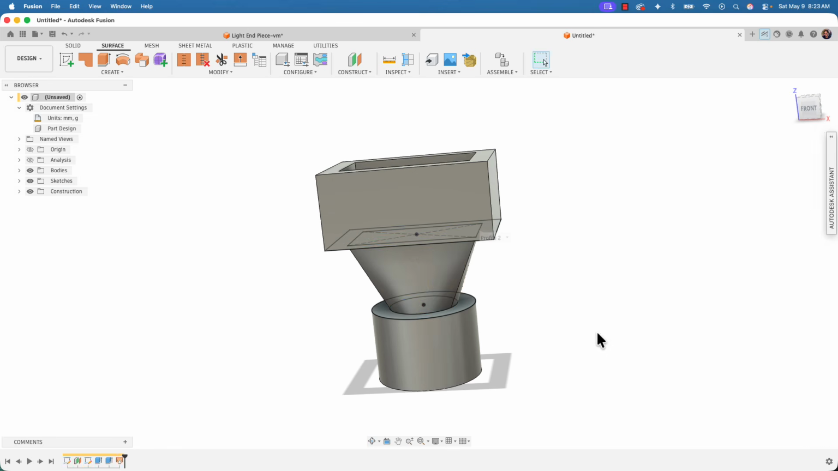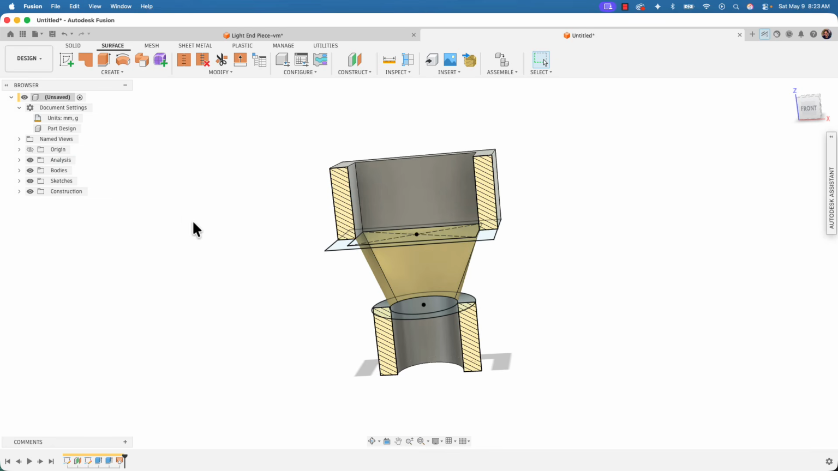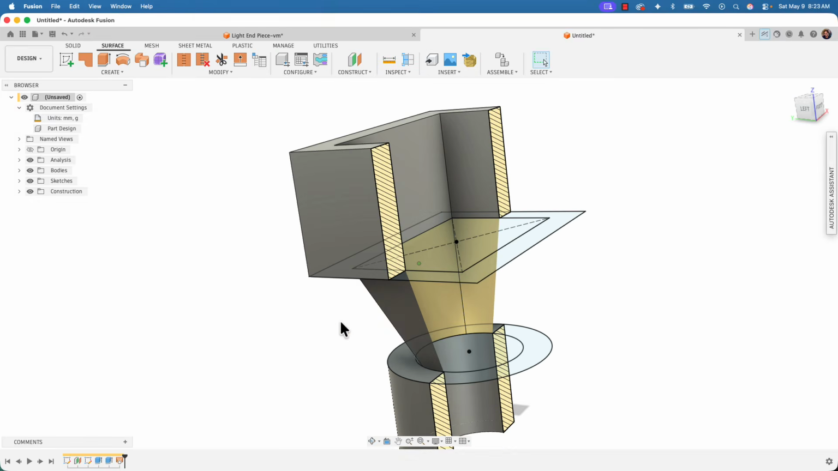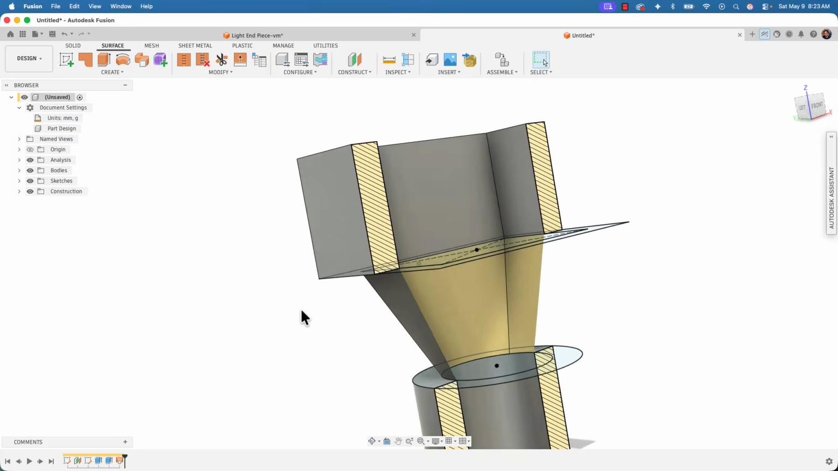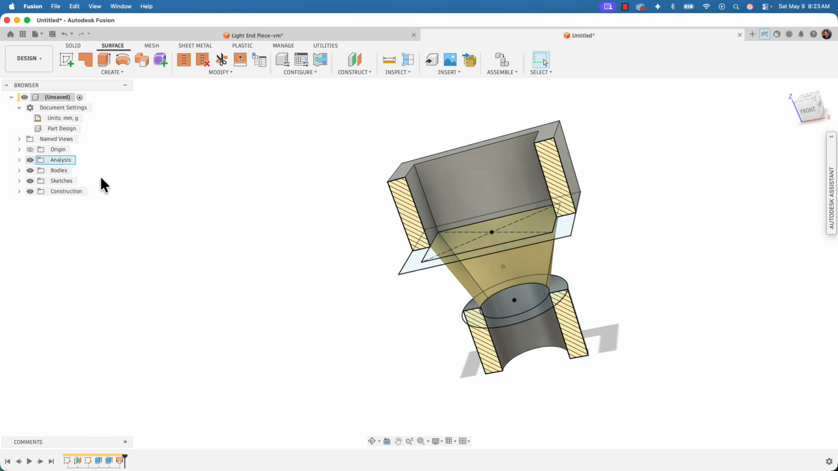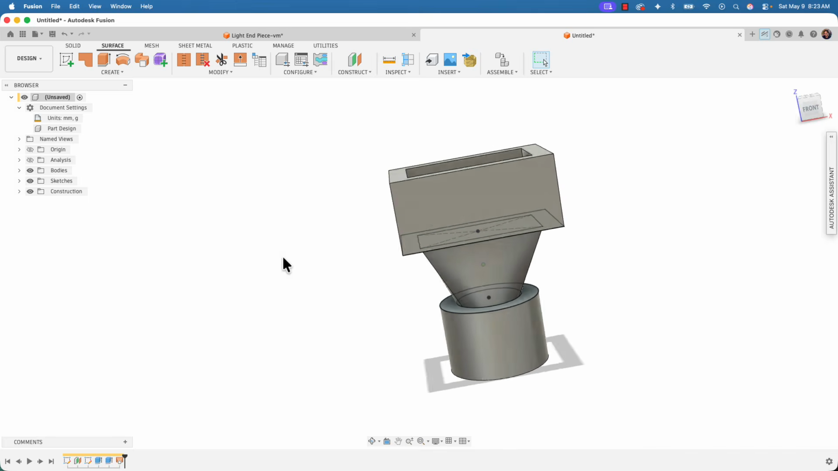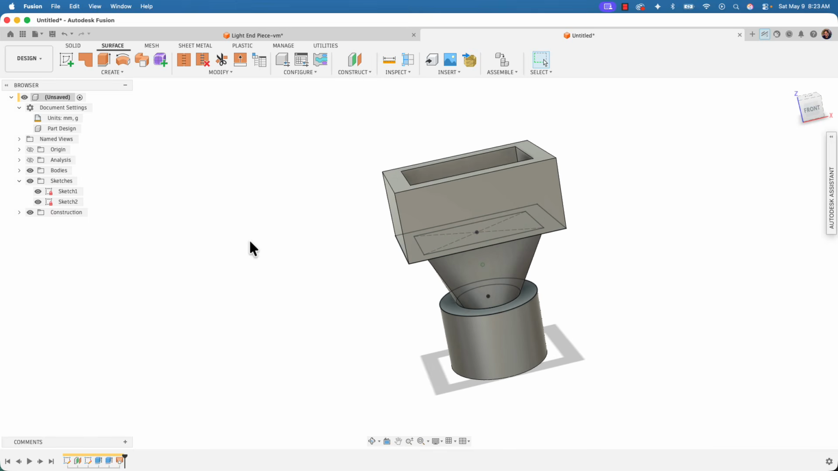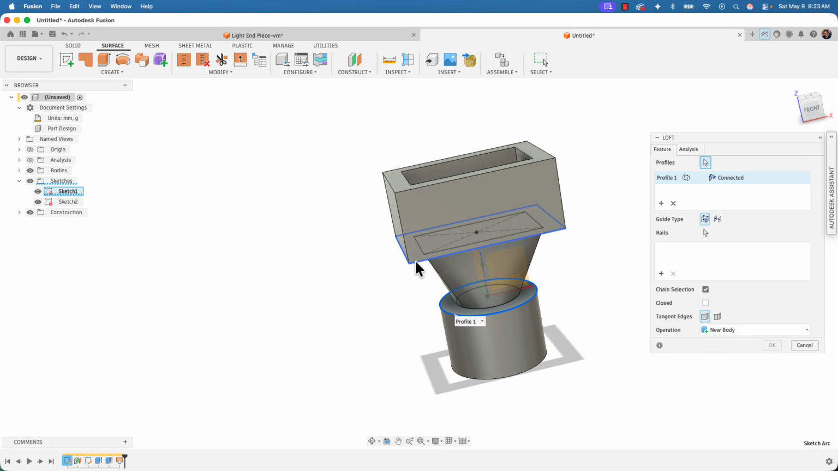So we've got that loft there. Let's bring up analysis, and you see that surface is quite different. You get this very thin body here that essentially has no thickness to it. So he mentions to go ahead and do that with both profiles here. So let's go ahead and create another loft. This time we'll do the outer and outer.